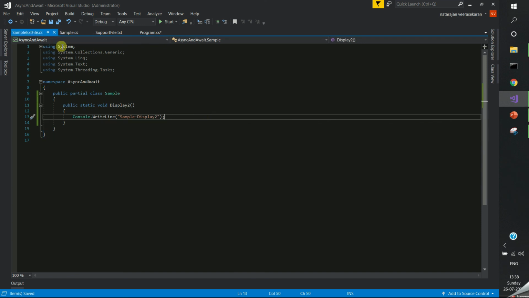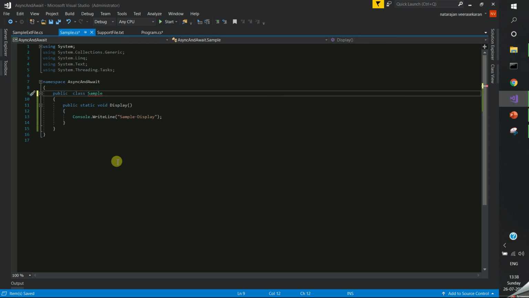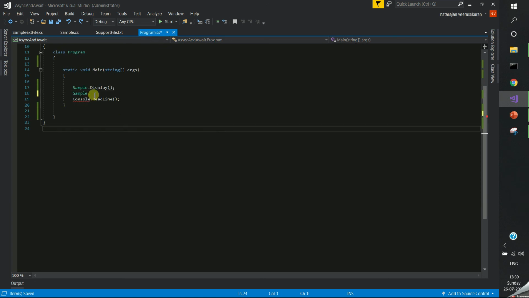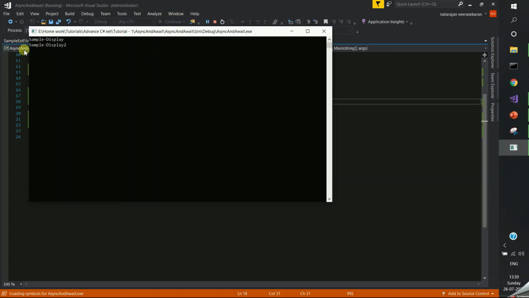For example, in the main class if I remove partial, I will still get an error, let me show you that too. I can't do that, because whenever you are planning to have a partial class, all the classes should be declared with partial. It's not the case that the parent class should not have it and only the other child class can have partial. Wherever we are declaring the class, we should have partial, then only we can achieve it. Okay, let me try this Display2 and see the output.